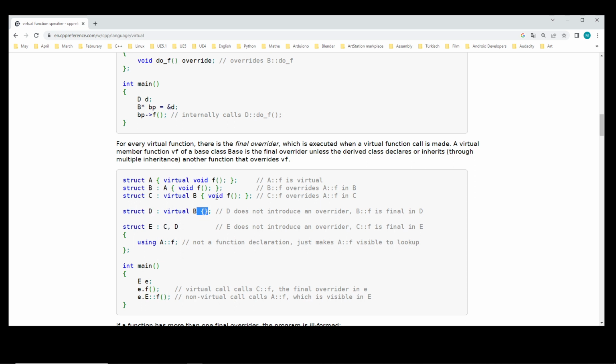Interesting is, you can see there is no function f now, which means the compiler says, okay, here there is nothing to override. And in this comment, you can see it already says D does not introduce an override, which means nothing like this one. And BF is final in D. And final, again, where is the final override? It says here in BF, which means B is here, F is final in D.